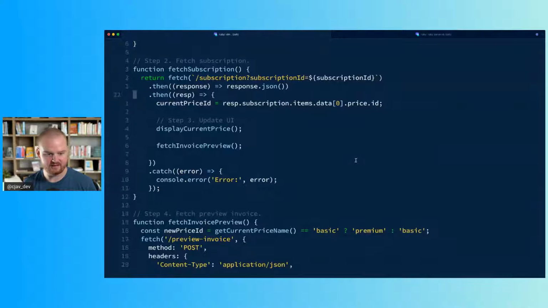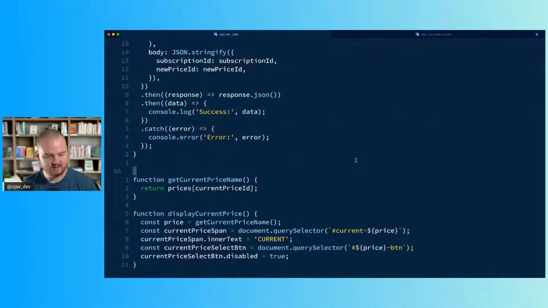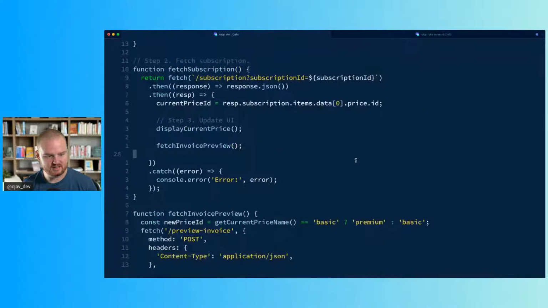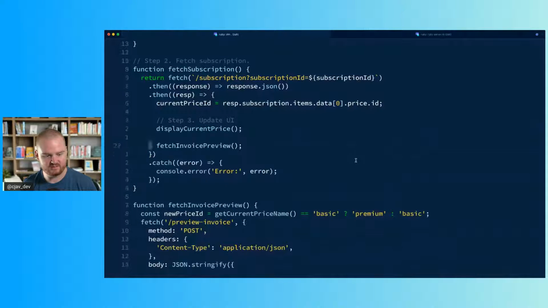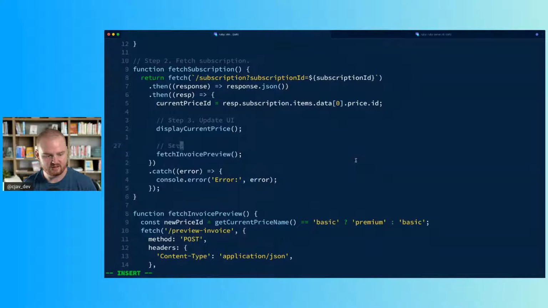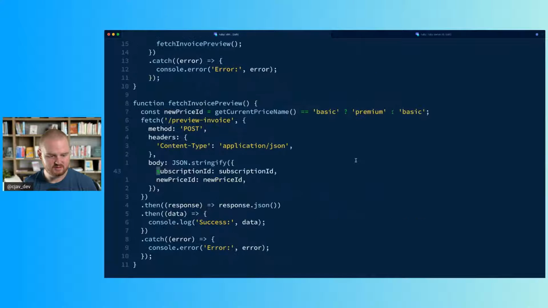But should we move the current price ID setting and stuff? Okay, so I want to try to minimize the layers of abstraction. And so what I'm going to do is say fetch config, then fetch subscription, and then within fetch subscription, we'll handle, this is fetch invoice preview, just to keep it super simple, right? So fetch config, then fetch subscription.